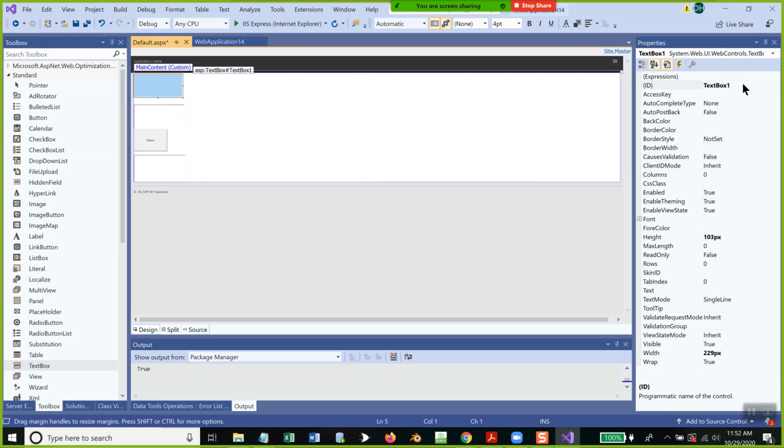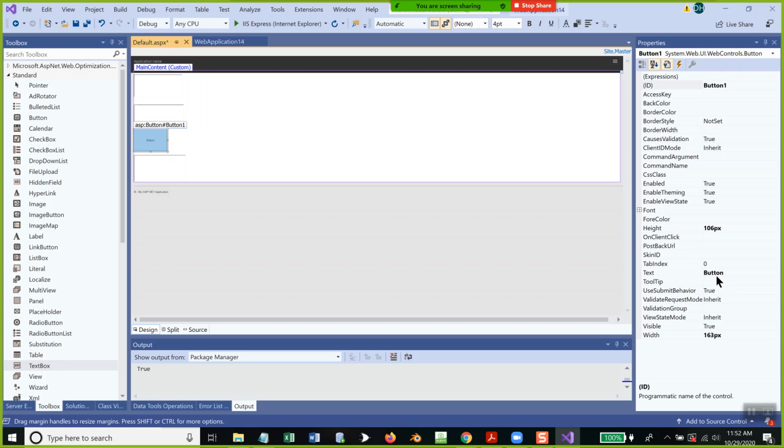Now notice this one's called text box 1. I could call this tb_num1. This one tb_num2, and this one will be our tb_answer. For this one, I'm going to change the text to say add.